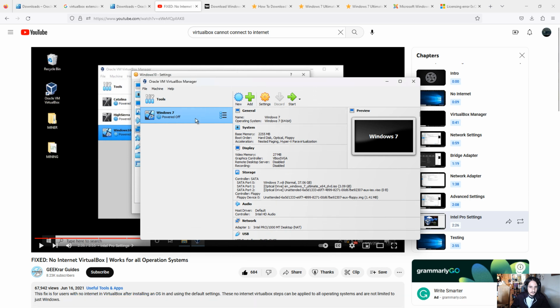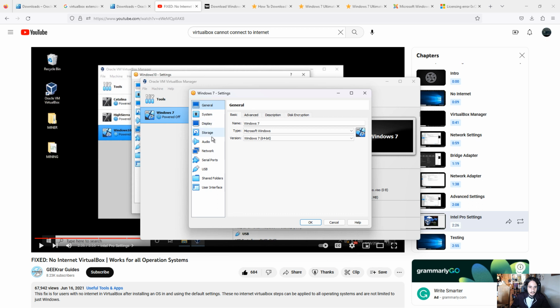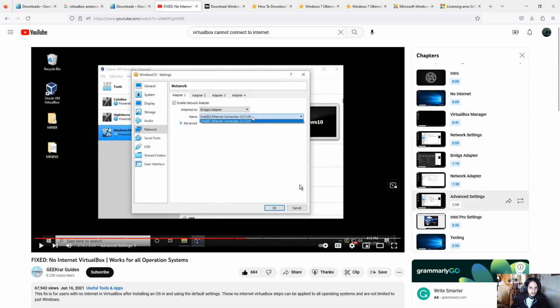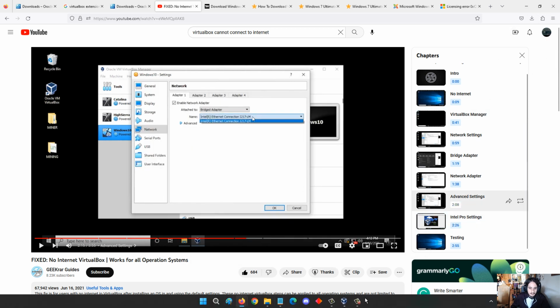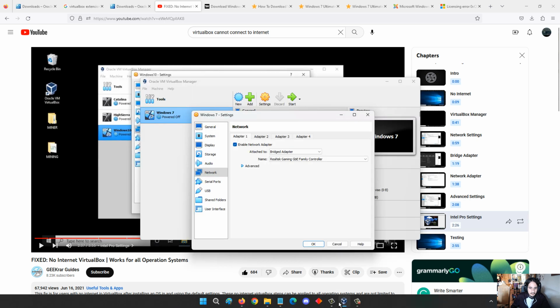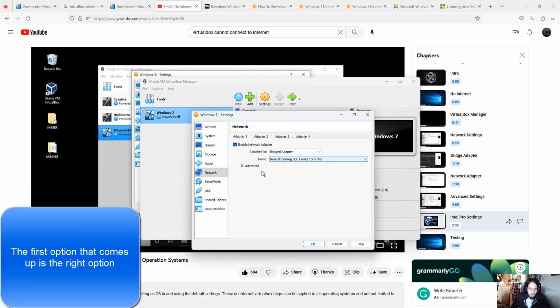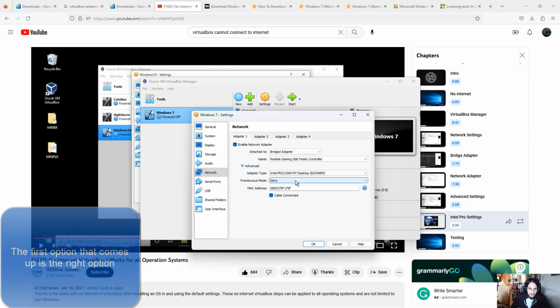Go to VirtualBox, make sure Windows 7 is selected, settings, and then you're going to go to network, and then network adapter, you're going to click this attached to bridged adapter, and you will see a couple of options here. So you have the Intel Ethernet connection like that. I don't think it really matters, but there you go, Intel Gaming Family Controller. We'll try that one.